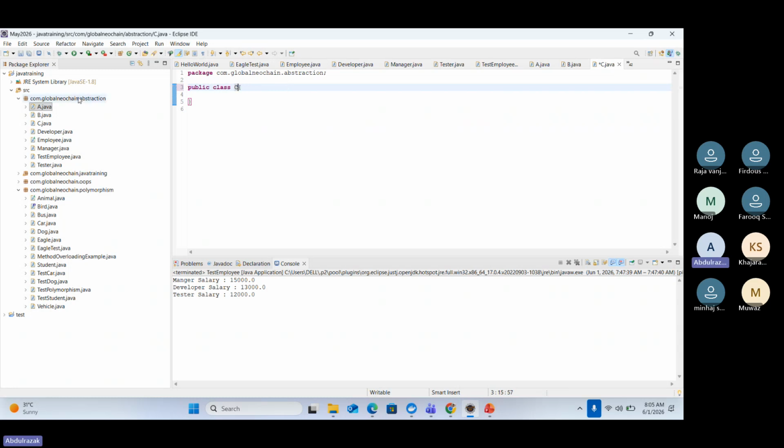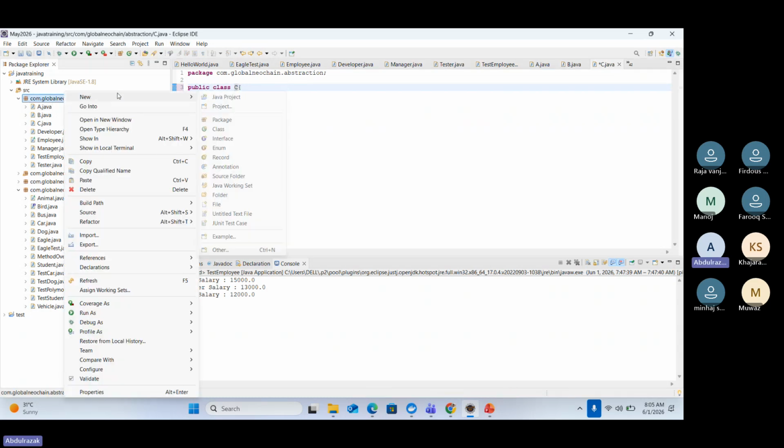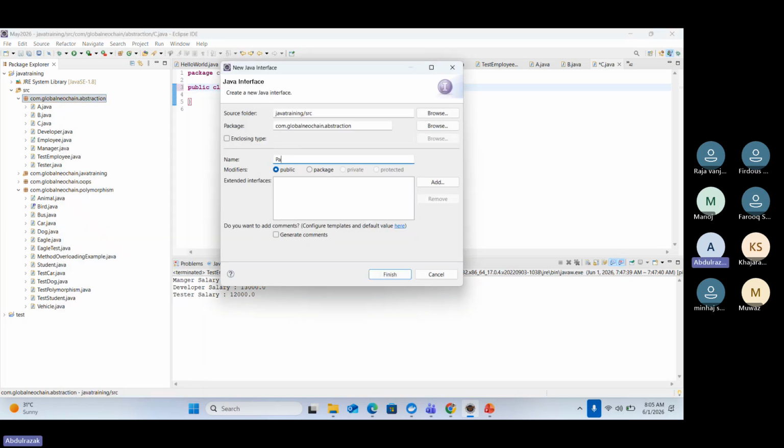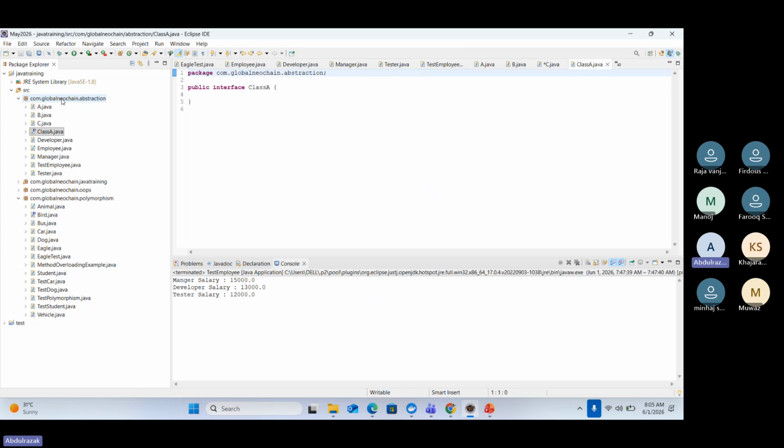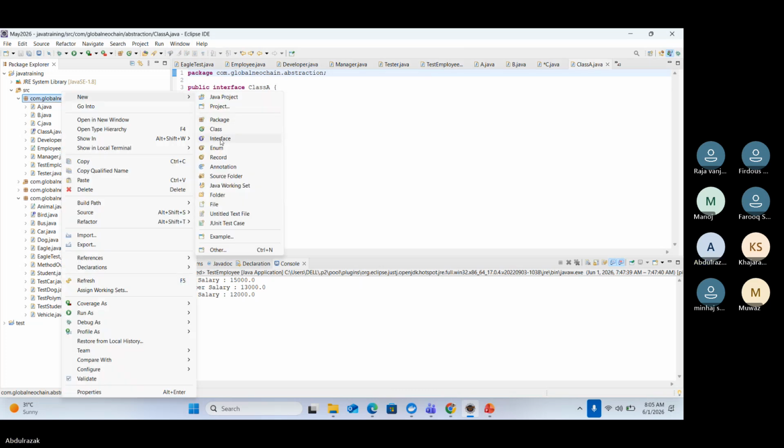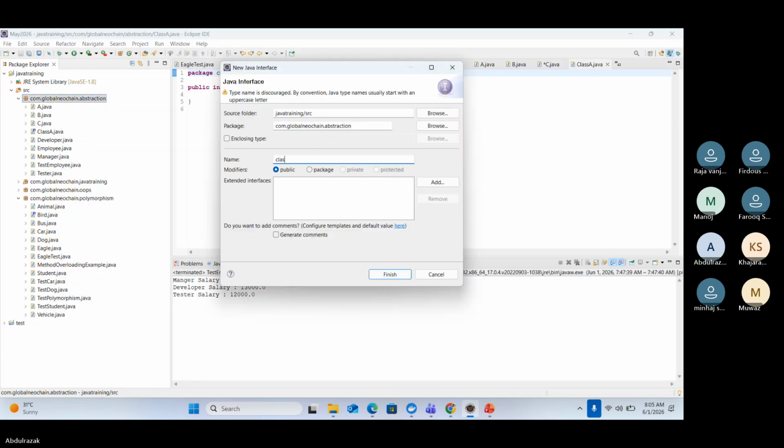Now you can see here, I will create an interface here, new interface. For example, I am just giving class A. Already A is there, right? I cannot define the same class within the same package again. It will give the error, class already exists. So class A is one interface, then class B is another interface.